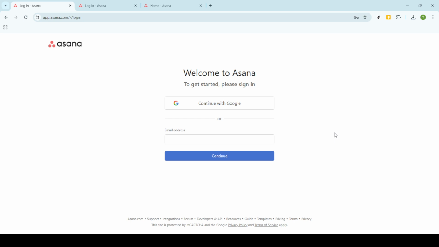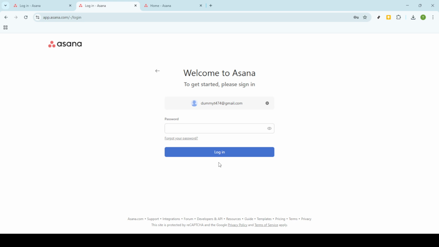To begin, you'll need to access your Asana account. Open up your preferred web browser and head over to the Asana login page. Once you're there, you'll see a space to enter your email address. Type in your email and hit the continue button. Now it's time to enter your password. Be sure to double check that you're typing it correctly to avoid any login errors. After entering your password, click on the login button.